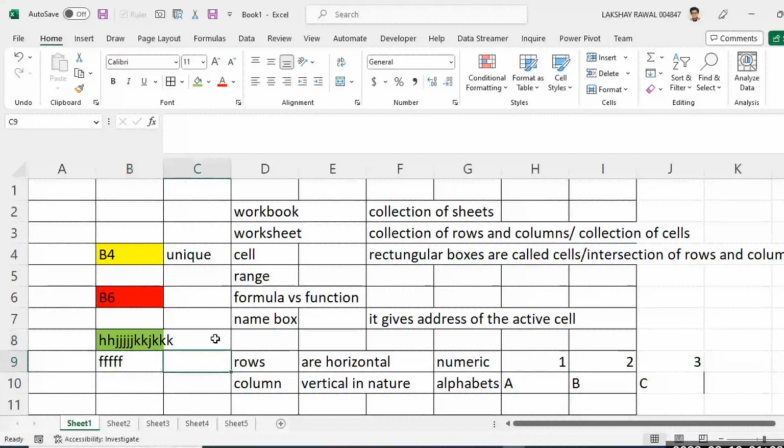So how do you know what the active cell is? When you click any cell, just look here. The column and row are highlighted. If I click here, which column is highlighted? H is highlighted, and which row is highlighted? The fifth row is highlighted. That means right now which cell is my active cell? H5. Only one cell will be active at a time.